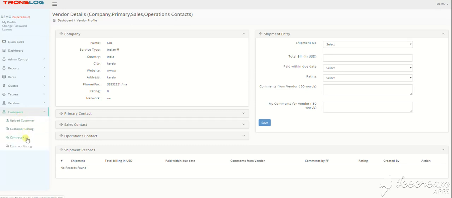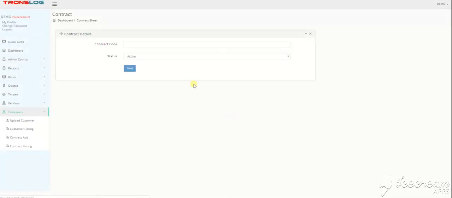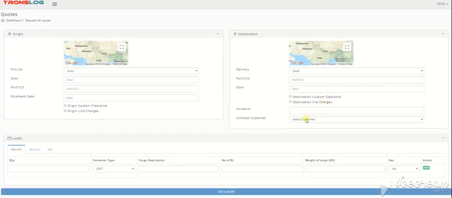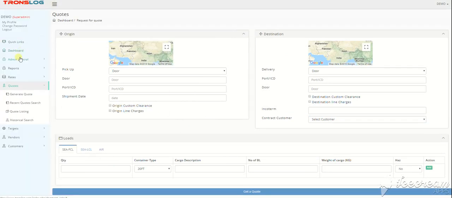We also have a customer section where you can upload your customers. You can upload customers' contracts. If you have some special rates for some customers, you can add a contract code. So what happens is when you are making a search, only those rates show up which belong to that particular customer. Okay, so that's about it.